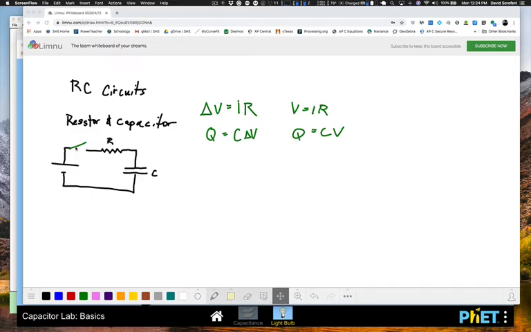Actually, the ordering of the three elements, if you include the switch, doesn't matter whatsoever. You can swap them and put one after the other. It makes absolutely no difference for the behavior of this circuit. So I'm going to take a look at how this circuit behaves when the switch is first closed and then what happens after it's opened.